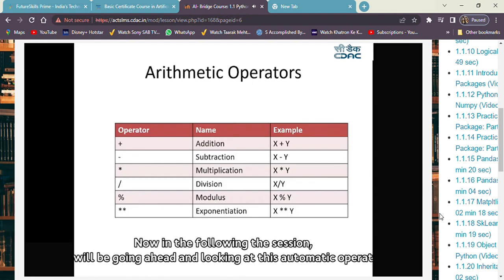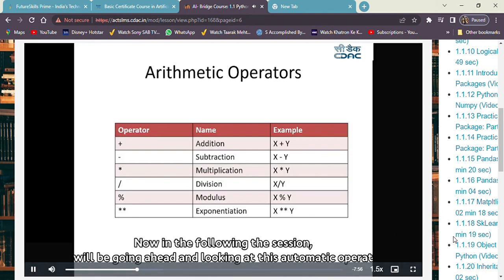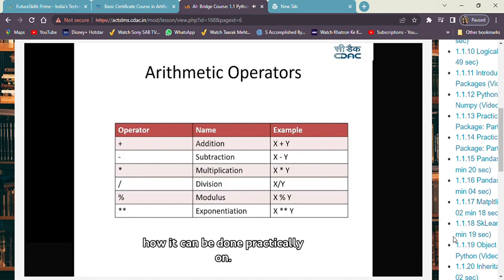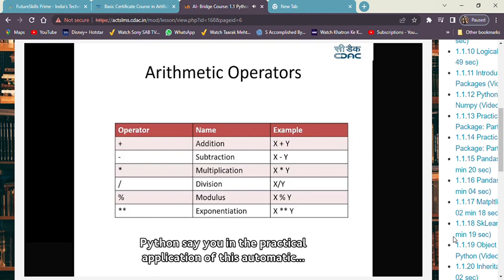Now, in the following session, we will be looking at these arithmetic operators and how they can be done practically in Python. See you in the practical application of these arithmetic operators in Python in the next session. Thank you all.